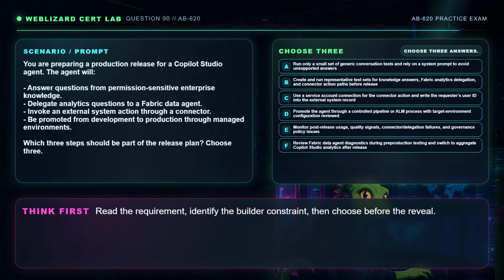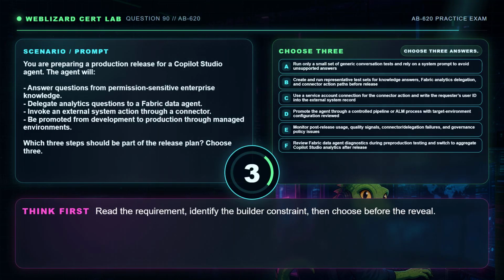D. Promote the agent through a controlled pipeline or ALM process with target environment configuration reviewed. E. Monitor post-release usage, quality signals, connector delegation failures, and governance policy issues. F. Review Fabric data agent diagnostics during pre-production testing, and switch to aggregate Copilot Studio analytics after release. Lock in your answer.